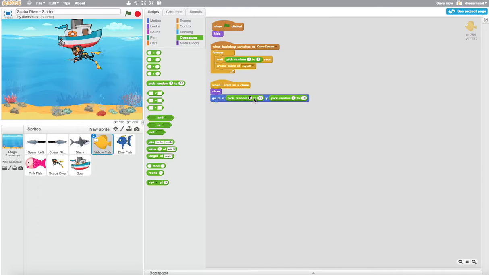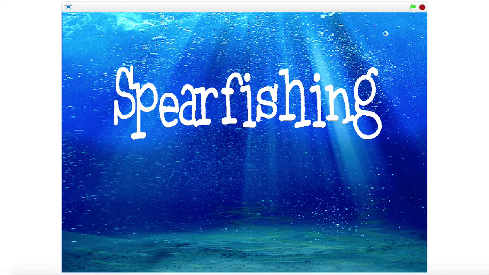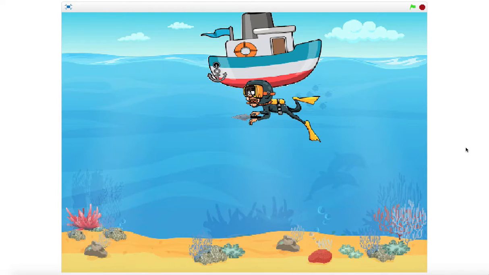Okay, so for the X, it's going to be negative 240 on one side and 240 on the other side. And for the Y, it's going to be negative 180, and it's going to go to positive 180. And now we should have yellowfish appearing around the screen. Now we have yellowfish appearing on the screen.